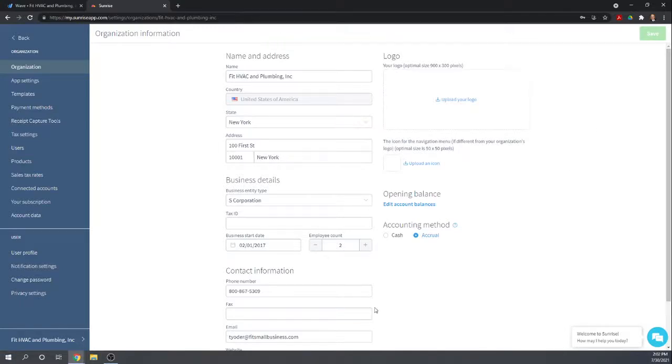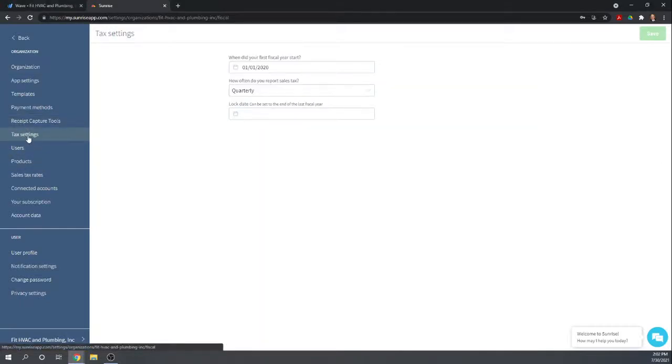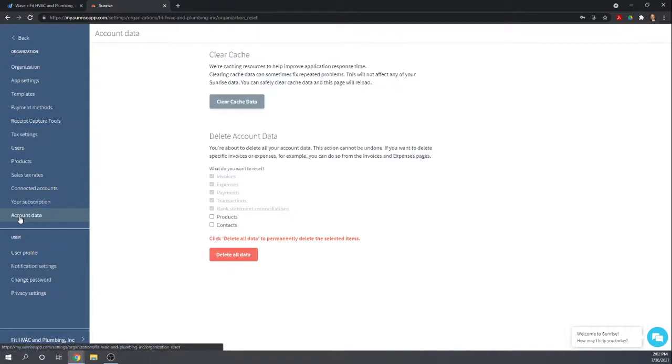Okay. And it looks like here we can go back and change the employee count when we need to. So we have not found anywhere to record the fiscal year end. So just looking through. Interesting.